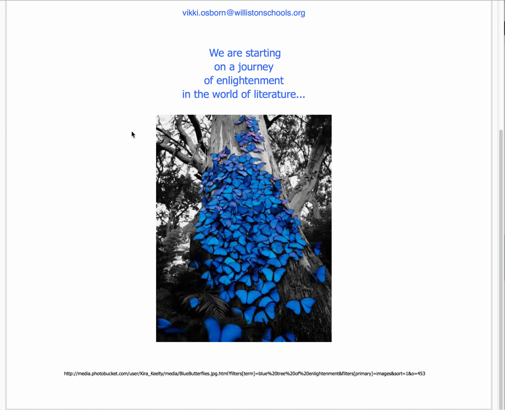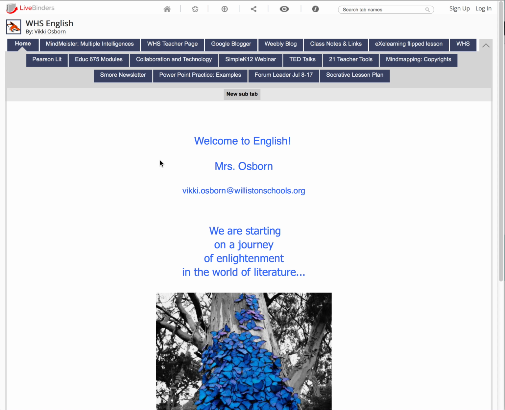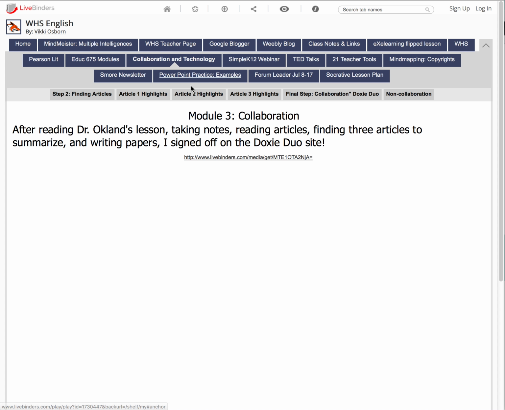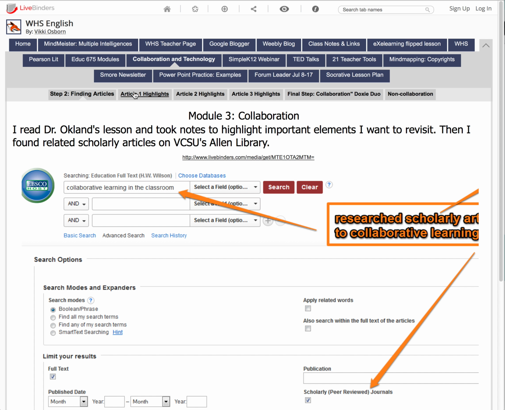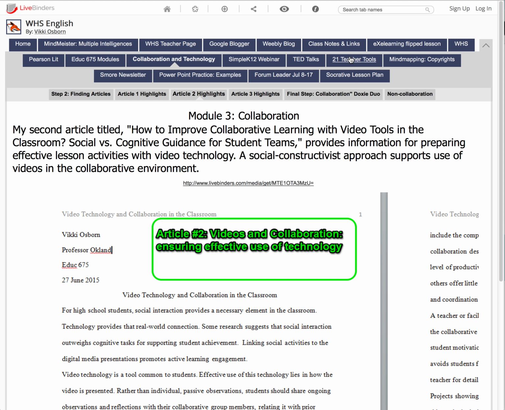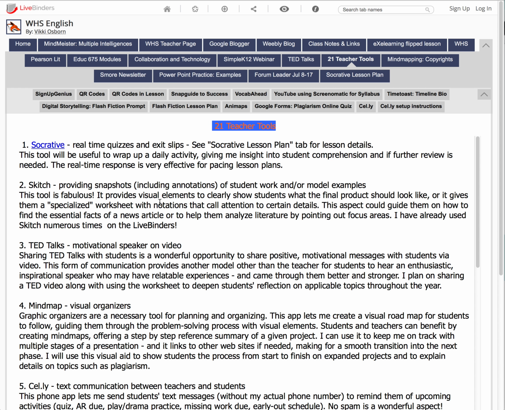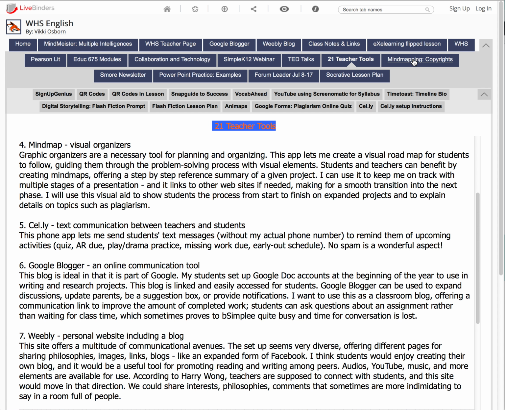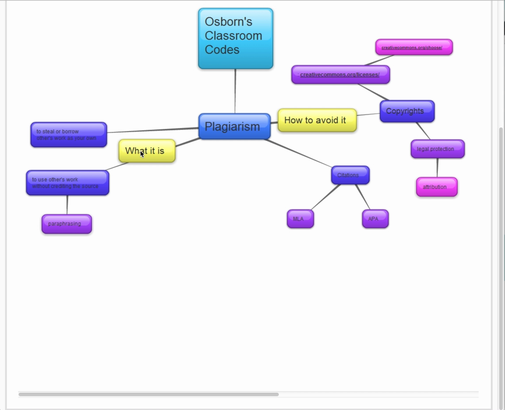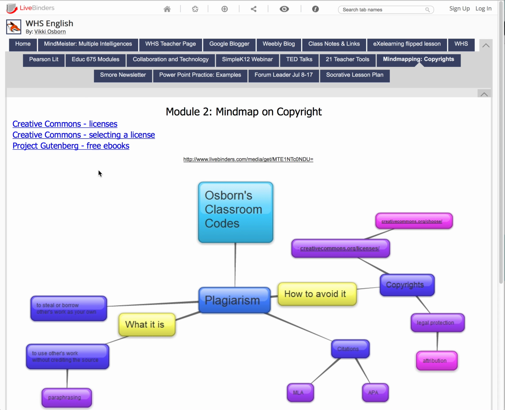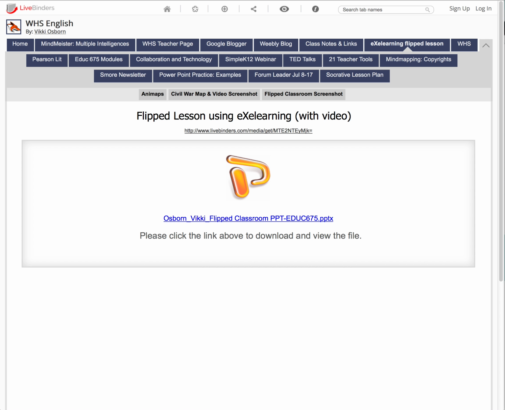This one was Vicky's from last year, and she's a high school English teacher. So she talked about, here's her module 3s, finding articles, different things she learned. Here's her 21 tools and the tools that she learned about. Mind mapping, here's her mind map on copyright, and she had some different things on this, so it was interesting. But there's that example. Here's a Google site.